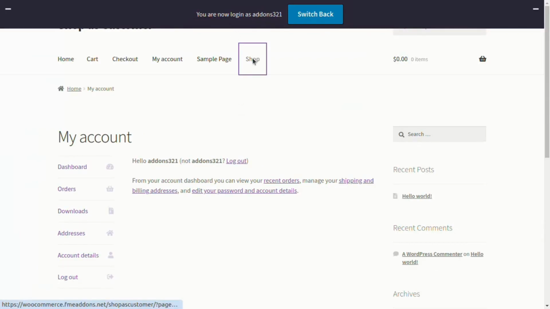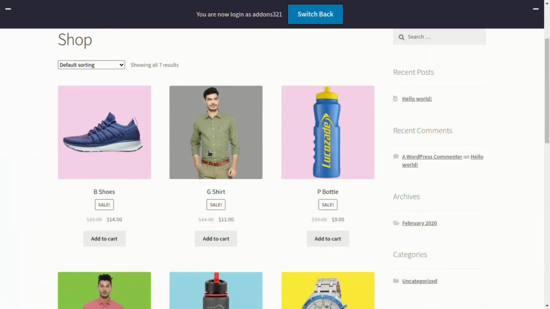Now you are logged in as a customer, shop as a customer, and switch back to the admin panel.